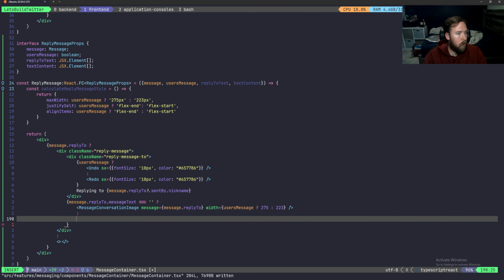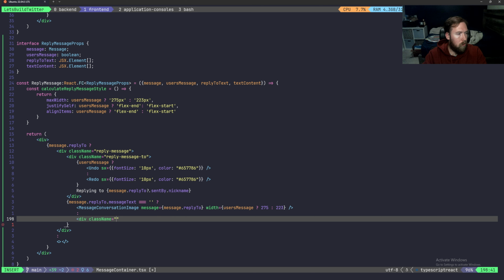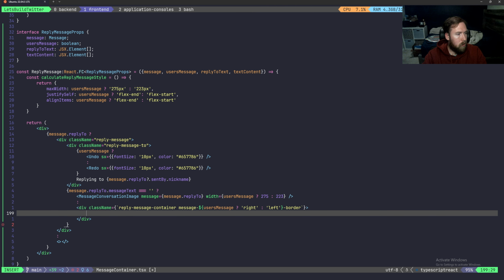Otherwise, if we do have text, we're going to have another div, the class name equal to, and this will be backticks, curly braces, and reply message container, message dash, and then curly braces, that's a $ sign. And then user's message question mark, we're going to go ahead and say right. Otherwise, we'll say left. And we need to go ahead and add the border. That's why we kind of broke it up this way.